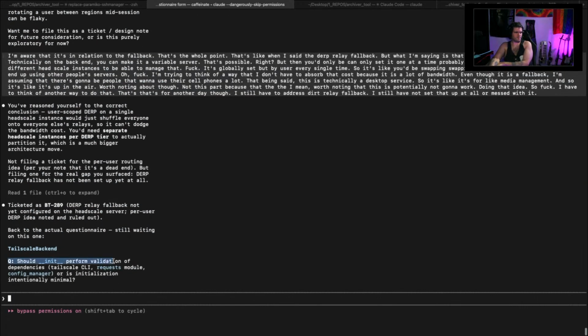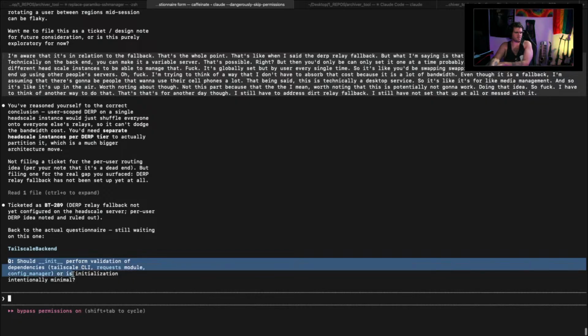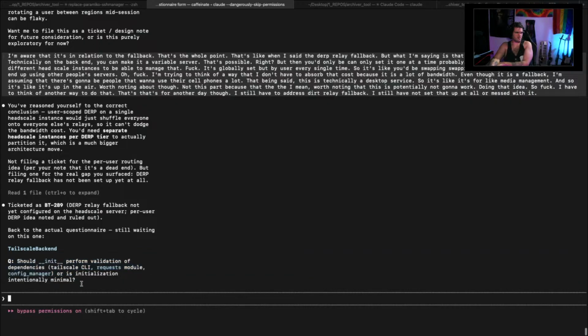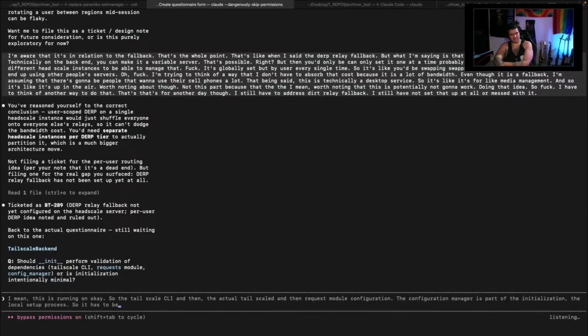Should init perform validation of dependencies, the Tailscale CLI, requests? I mean, this is running on, okay, so the Tailscale CLI, and then the actual tailscaled, and then requests module, configuration. The configuration manager is part of the initialization, the local setup process, so it has to be set up already.